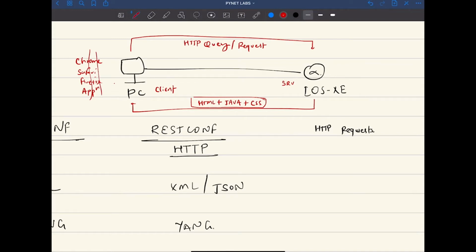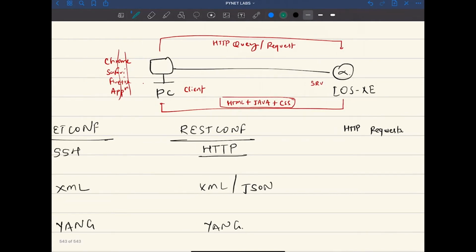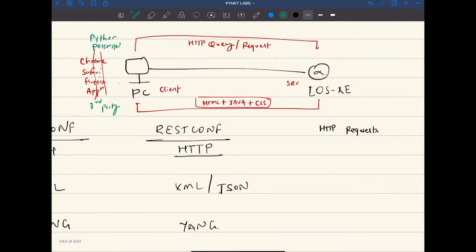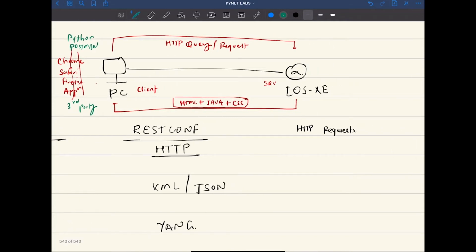When interacting with the router with the help of RESTCONF or REST API, the process is going to be similar, but on the front end you are going to use some other applications, and these applications can be Python or Postman, okay, or any third-party application that your company would like to use, but not browsers for sure. And then by using the same, you would also send an HTTP query or request.